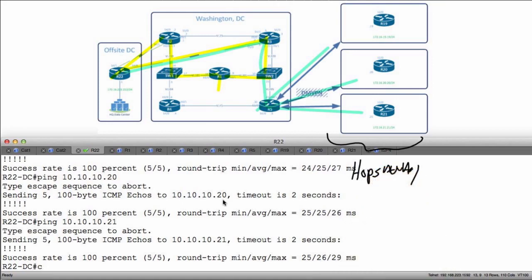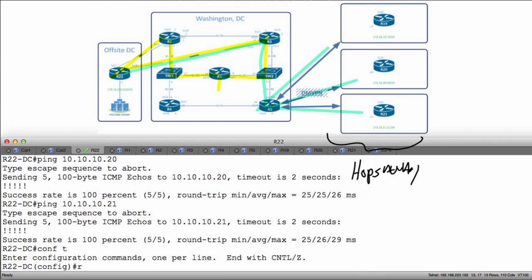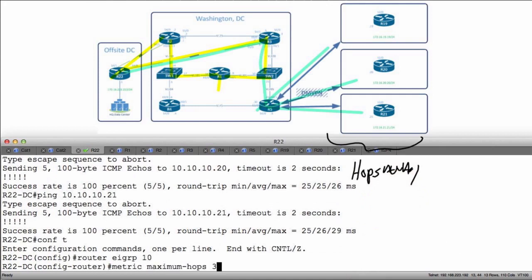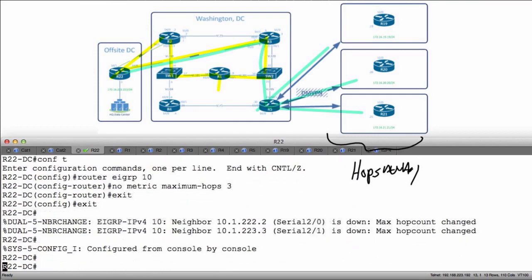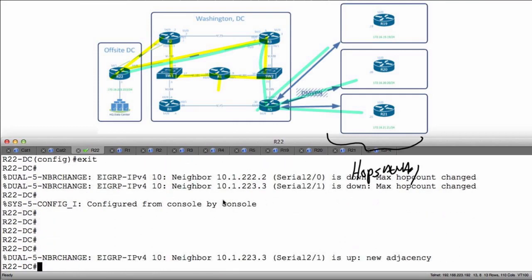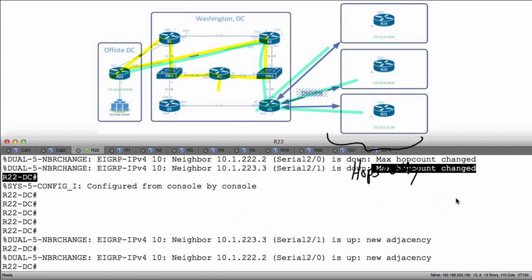So if I come in here and type config t, router EIGRP 10, and let's take the configuration that I had off. Now that's going to cause everything to resync. That's fine. Notice our neighbors actually went down here. Max hop was changed. We now have this new adjacency. So that was more severe than resyncing.